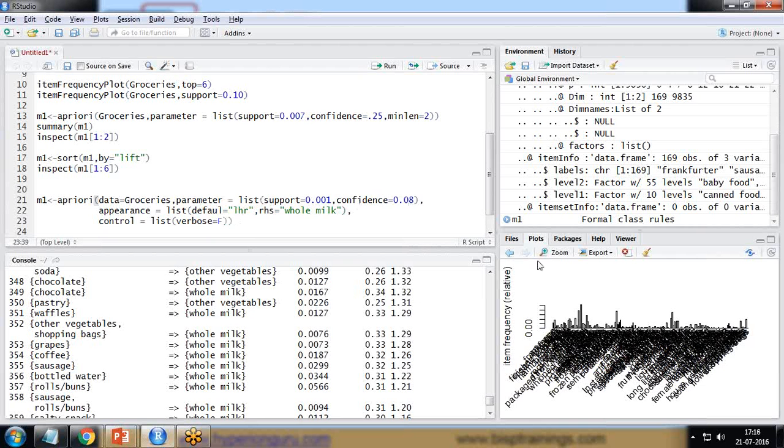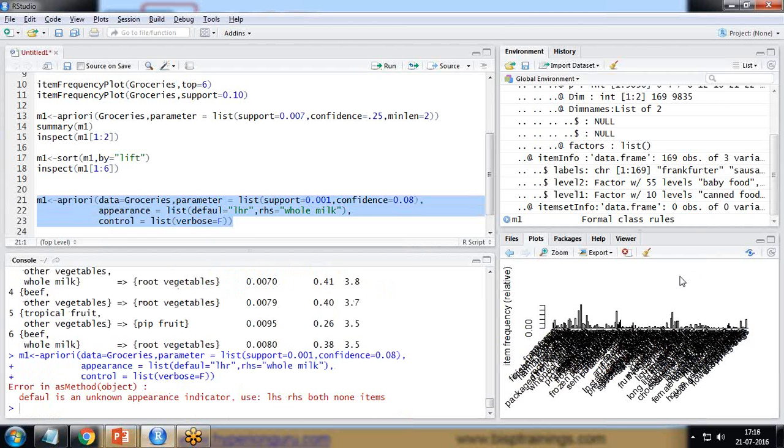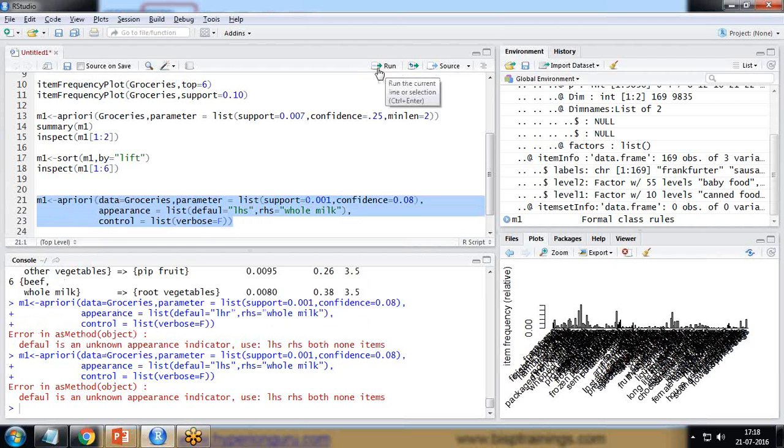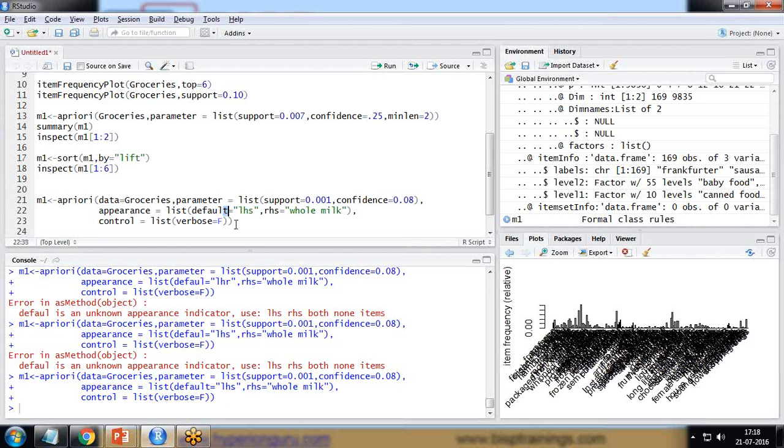so let's run this equation and let's look at the output. It should be LHS, not RHS. LHS, left hand side, and run. So it's done now. I missed a T here. The calculation has been done.